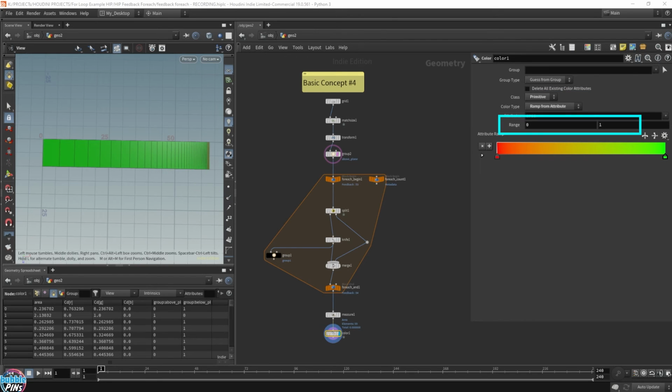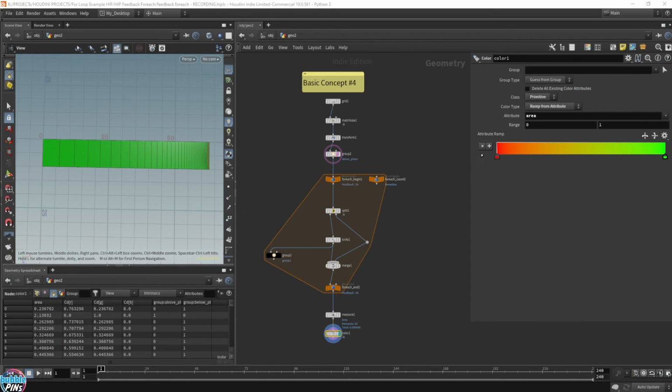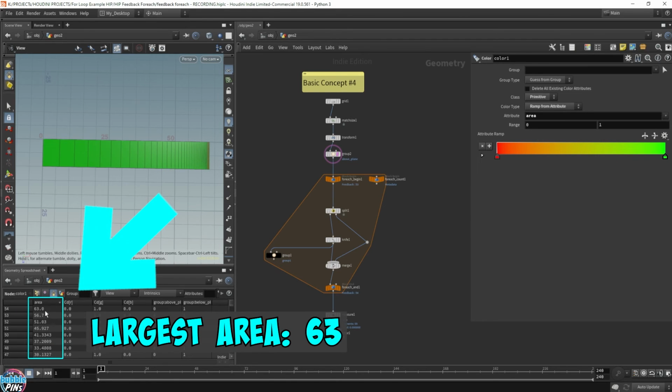This range 0 to 1 is not capturing all the data. We're actually losing a lot of data because our area has a larger range. Down here in the geometry spreadsheet, if we click this, we'll see that the maximum area, the largest area you have, is 63. And we're mapping everything from a range of 0 to 1. This range is not capturing all the data.